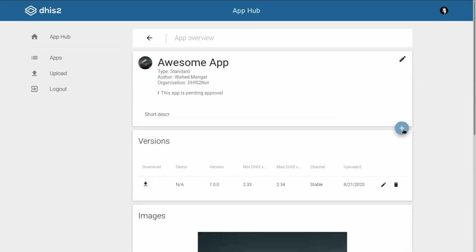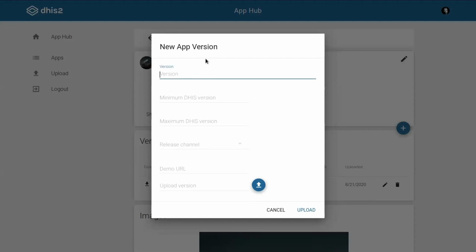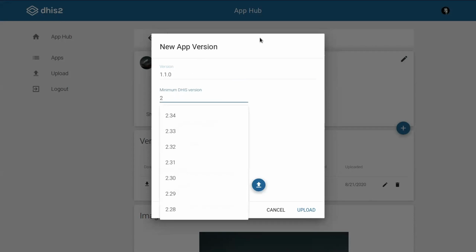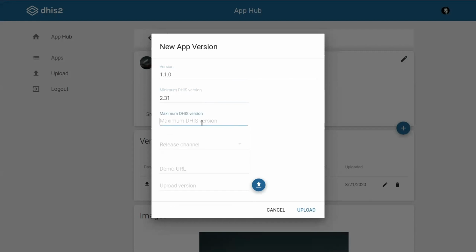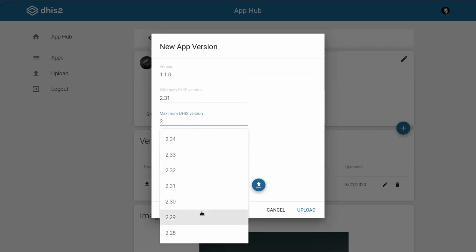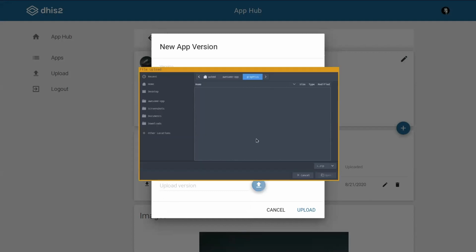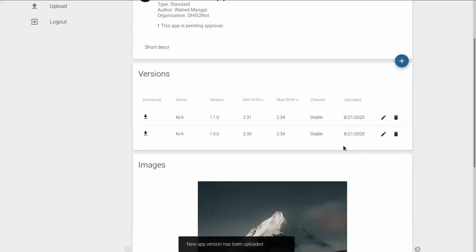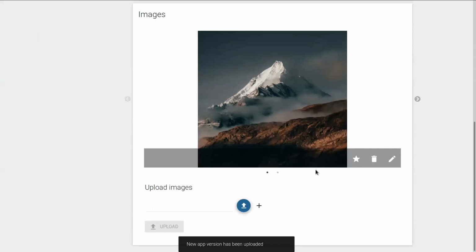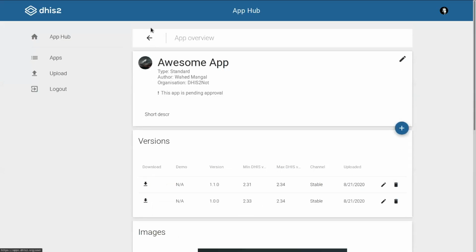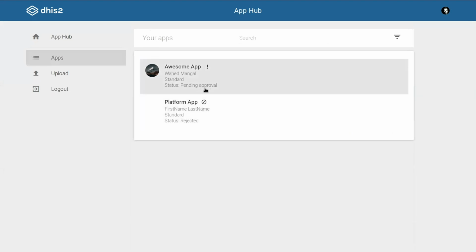We can also upload new versions, input information like we did previously. Maybe this is for another DHIS2 version, so you can specify that as well. And input the same information and upload the zip file. And now that has been uploaded, and all we need to do now is just wait for it to be approved.